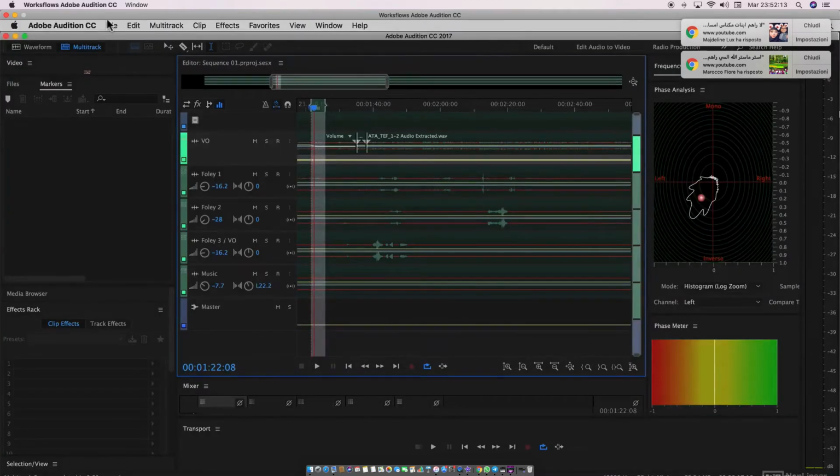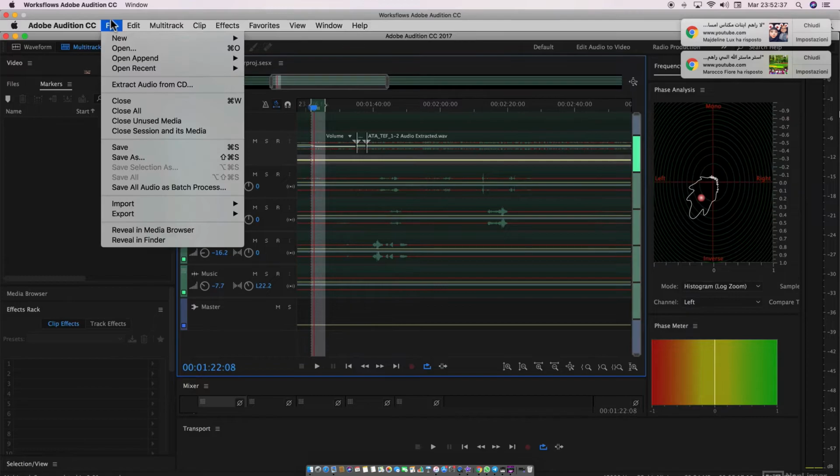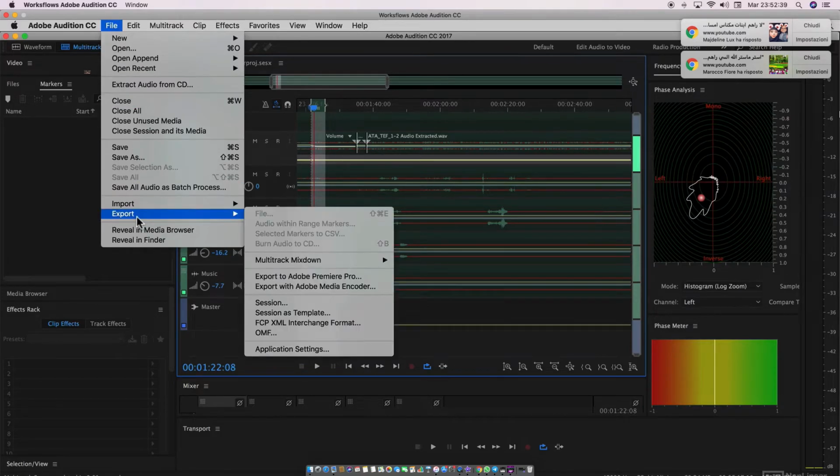So let's say that you've finished all your editing and mixing and effecting in Audition, and you want to send your audio back through into Premiere because you have to finish your final edit. There are a couple of ways to do it. The first thing to note is that you must have saved in Audition. Now, you will almost certainly have done this already, but if you haven't saved it, you have to save it first. So I'm just going to save it. And then you go File, Export, and export to Adobe Premiere Pro.